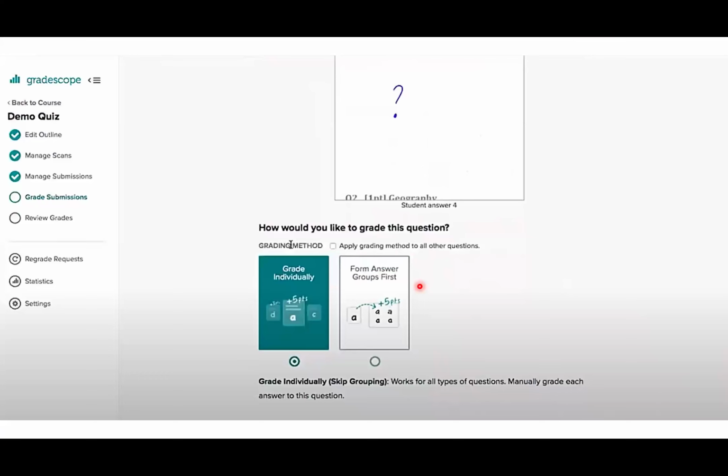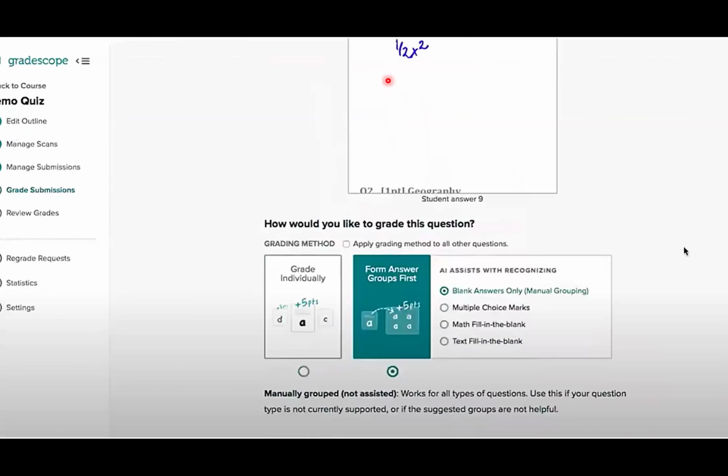Let's suppose there are different kinds of students. The first student doesn't know the answer to the first question, so he has written just a question mark and left the page blank. Another student might have written the integral, which is actually 1 by 2 x square plus c, but this person has forgotten to write plus c here. So that is another group.